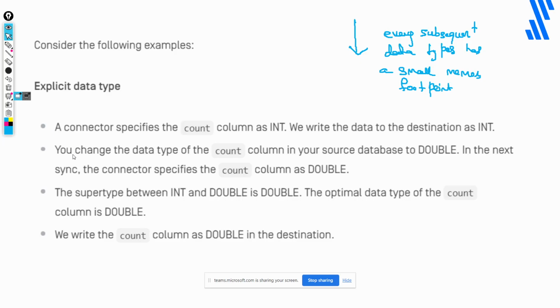Now one more scenario: you change the data type of the count column in your source database to double. You're making an update to the existing column. Assume you have done the initial sync, and next you update the count column to a double. In the next sync, the connector specifies the count column as double. Any doubt? No, right? It's very simple: initially it was int, and now you have changed the data type of the count column to double, and it is reflected in the destination as double.